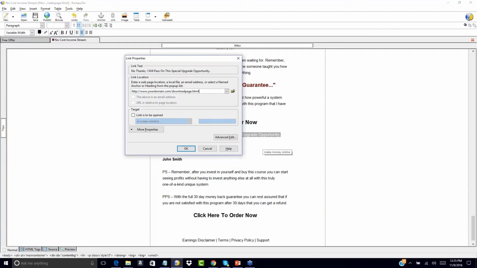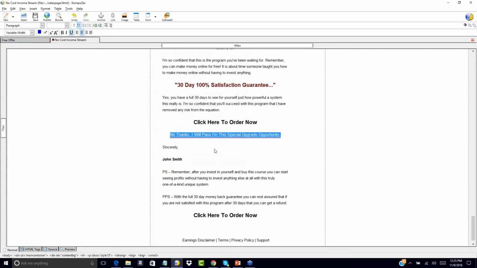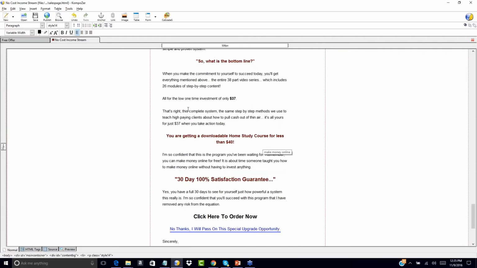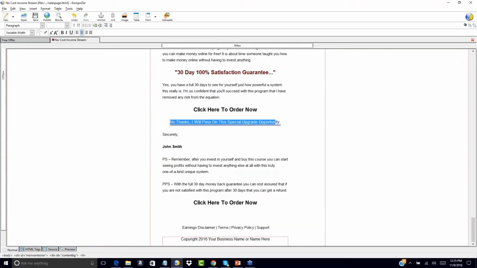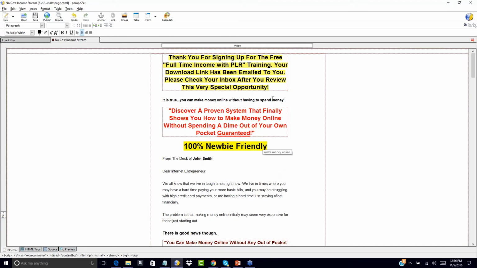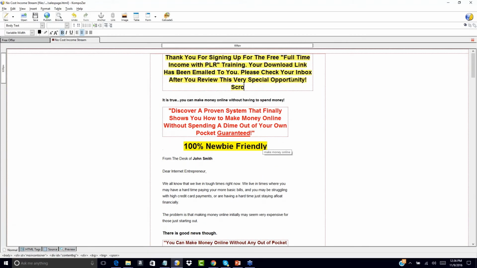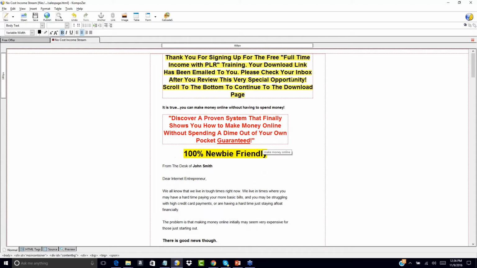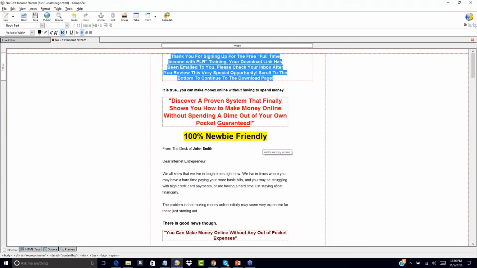downloadpage.html, and we'll just click on OK. So down here, after your add to cart button on your upsell, this is how I continue people through my funnel. At the end of that, I include this information, very basic. No thanks, I will pass on the special upgrade opportunity. You could also add to this text up here something like this: scroll to the bottom to continue to the download page. And then I'm just going to format that so it fits a little better. There you go.